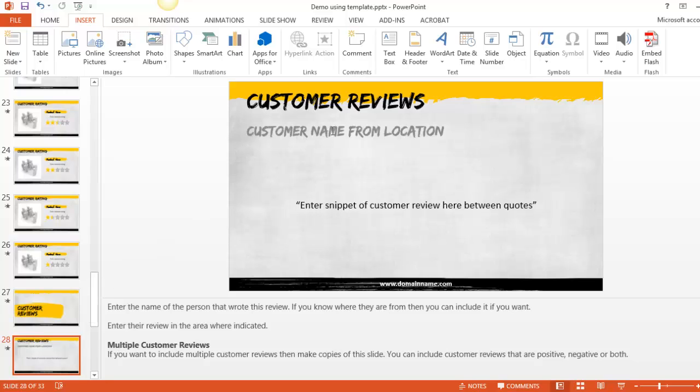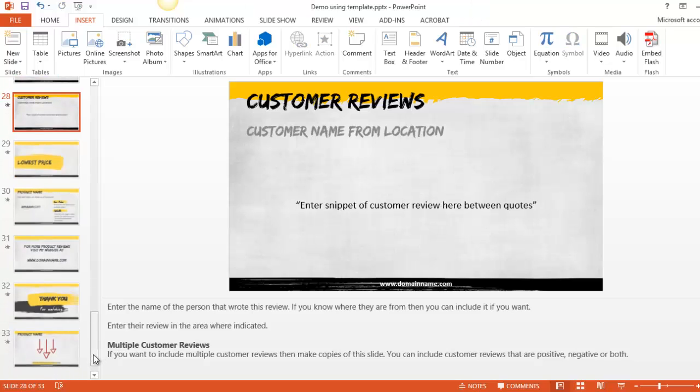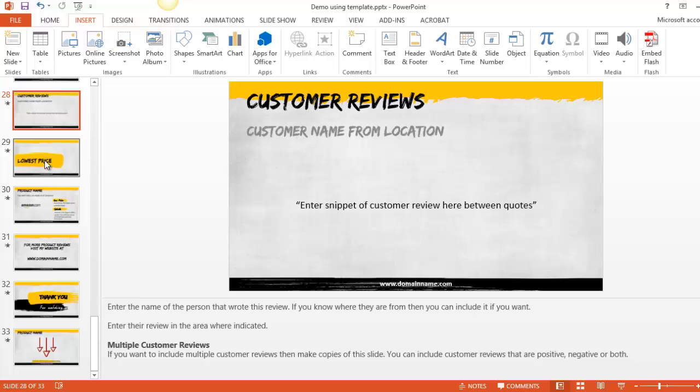You would just put in the name of the customer that wrote the review that you're copying, and then in here just copy and paste their review that they put in there. If you want to do reviews from multiple customers, then just take this slide, copy and paste it so that you can have multiple customer reviews shown for the product.